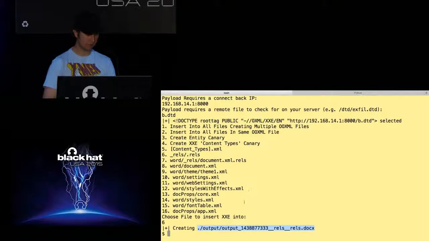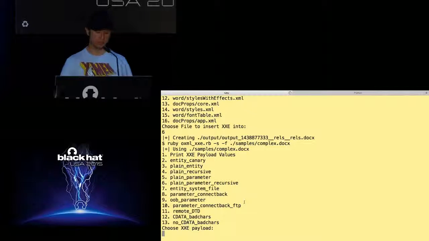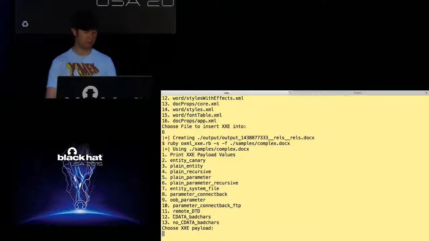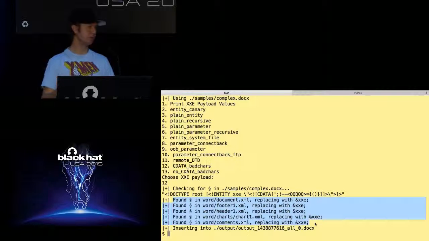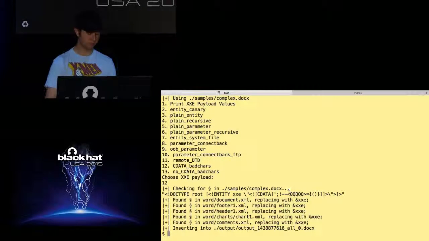So taking that file, again, we choose our entity. In this case, I'm just going to do CDATA bad chars. So this is actually putting the bad characters we're using into a CDATA field. And then it's gone through the whole process of replacing it in all of the different locations. So now we can upload into an app and check. At the smallest case, we might be able to get an error out of it. That's what I found: even if I can't get cross-site scripting in there, at least I can get an error that I can glean more information out of.